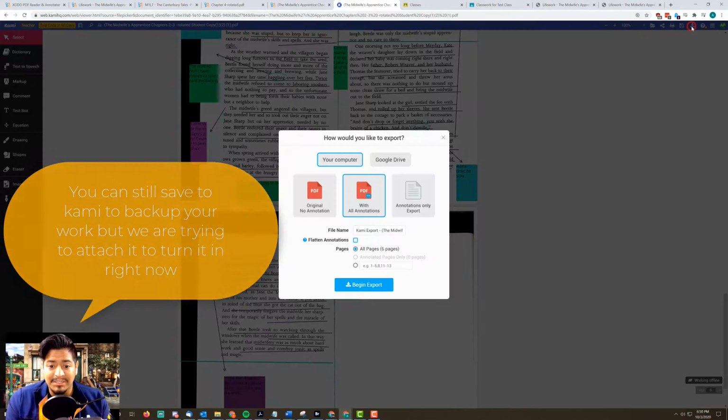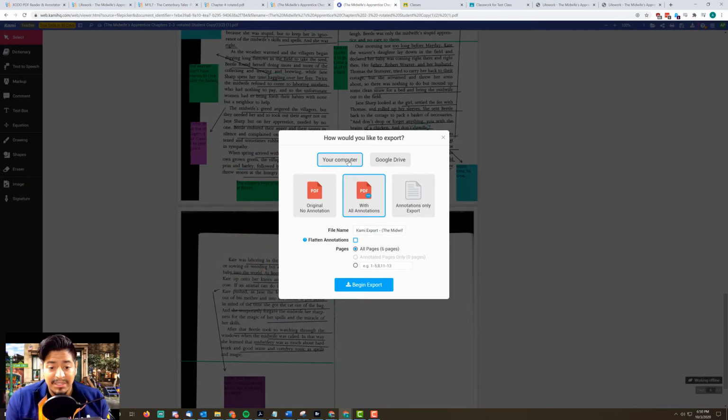So I'm going to click on download and it's going to give me a few options. I want to export it. That's Kami's language. Yes, I'm going to export it to your computer with all the annotations. That is important because if you just hit on original, it's not going to work. It's going to be blank, the same thing I gave you. With annotations only, it's only going to give you the few words that you wrote over here. I want it with all the annotations.